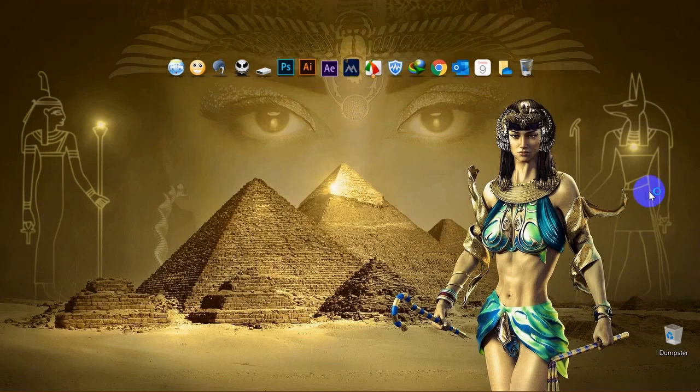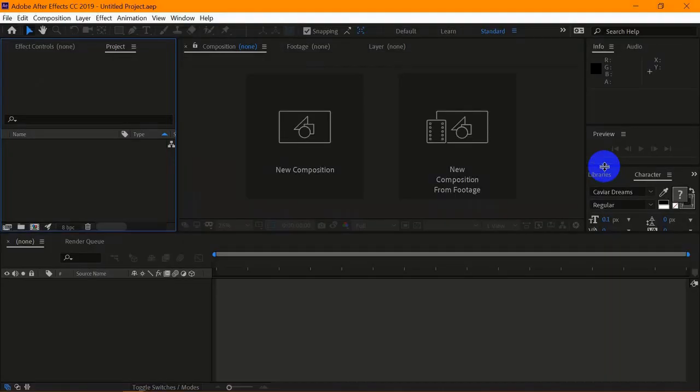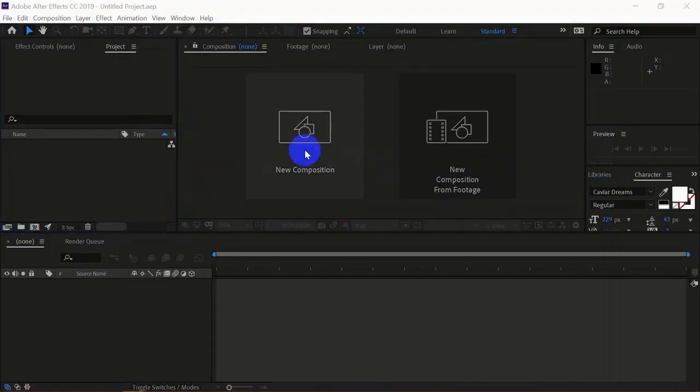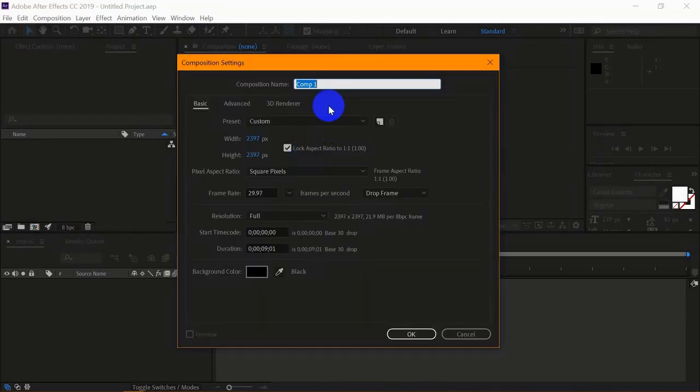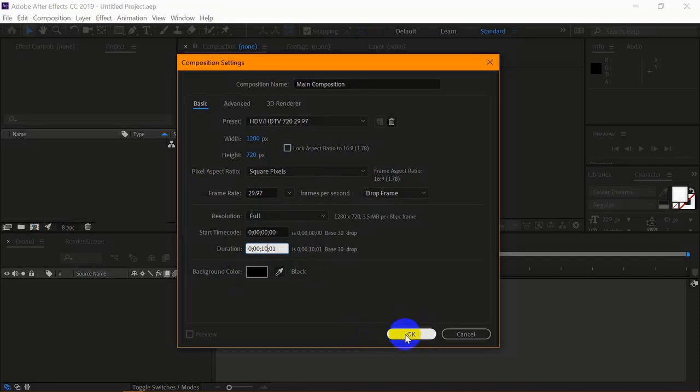I'm gonna start here with opening my Adobe After Effects CC 2019. Of course, create a new composition. Let's name it main composition. I'm gonna customize the preset here. I'm gonna set it up to the HD size 1280 by 720. Here we have 30 frames per second. I'm gonna set the duration for 10 seconds and hit OK.